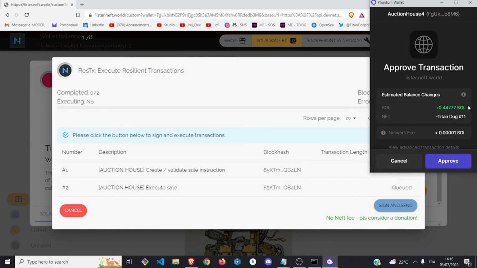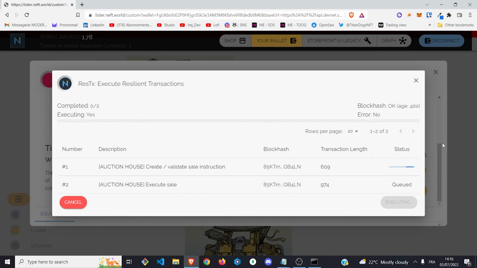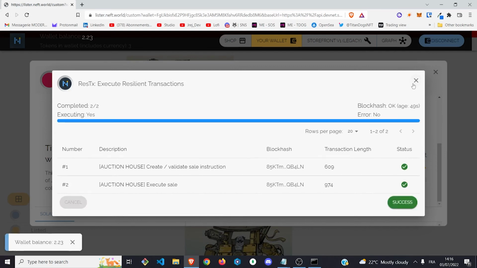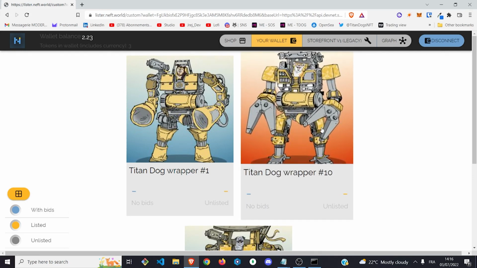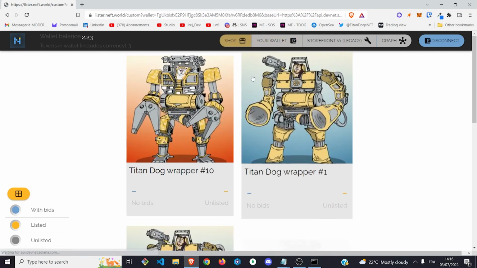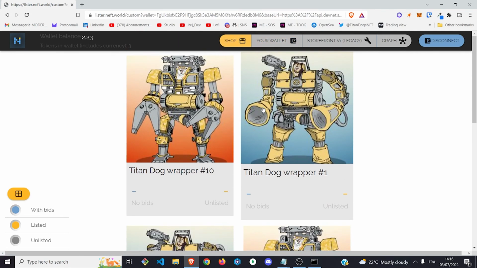So we receive the funds for the sale minus the 5% secondary sale commission. And then we would send the Titan dog to the buyer. All right, success. There it is. So we now don't own this one, but it'd be at the buyer, the other wallet. So you can do a little shop like this. At the moment, all NFTs should be sold, should be in the wallet associated with the auction house.